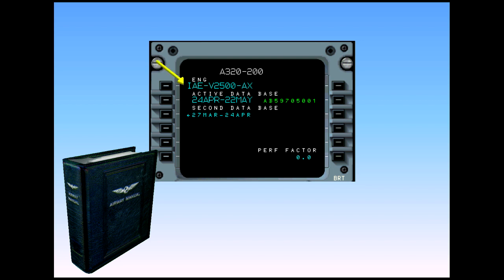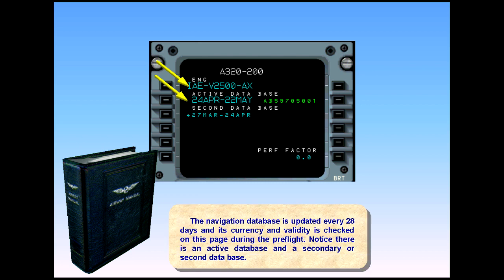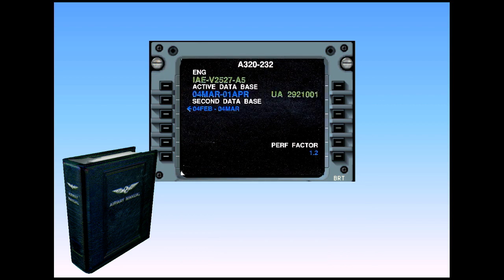Notice there is an active database and a secondary or second database. The second database is either the previous or the next database. Databases are loaded two at a time, so that if the first one expires away from a maintenance base, the pilot can activate the second one before departure the next day.